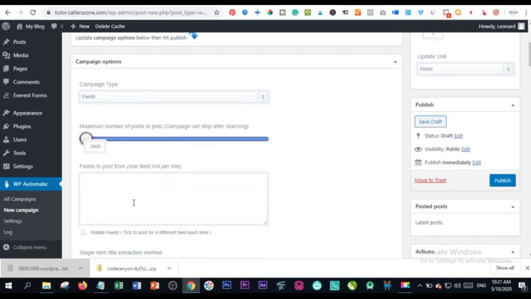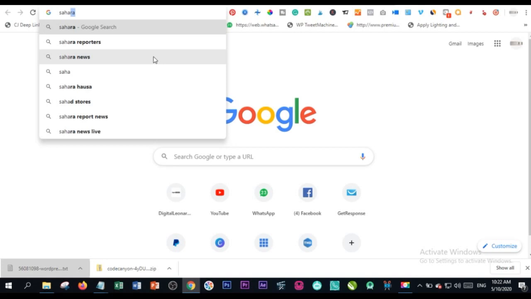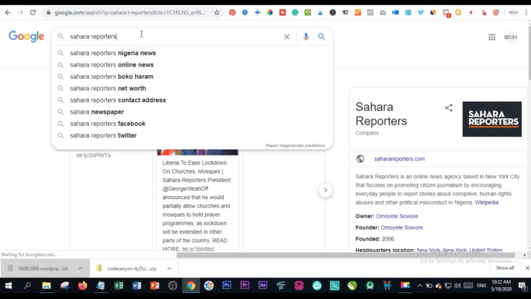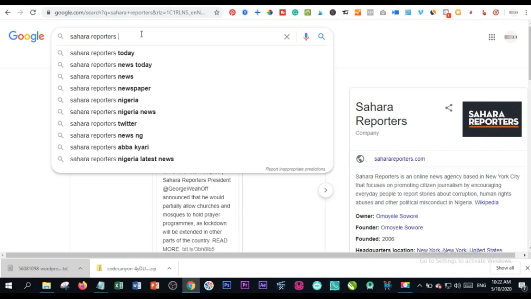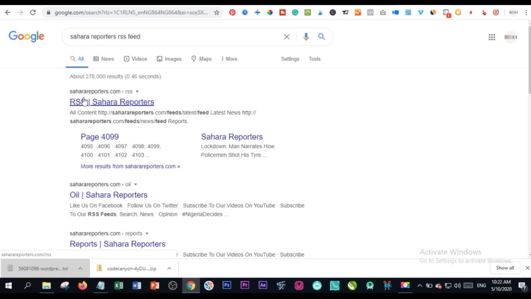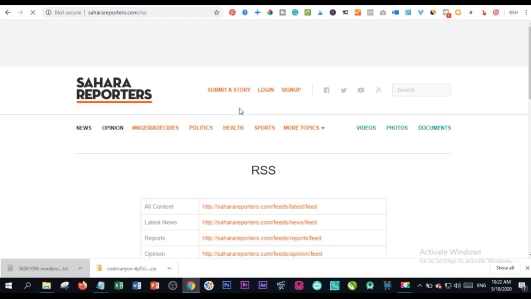2,000 posts. So now the feed, we are going to paste one feed per line. In my own case, I'm going to get my own feed from a popular news blogging site in Nigeria. So I'll open a new tab here, and on the Google search, I'm going to type Sahara Reporters RSS feed. This is the RSS feed here. So I'm just going to open it up and see what the RSS feeds are and how to use them.